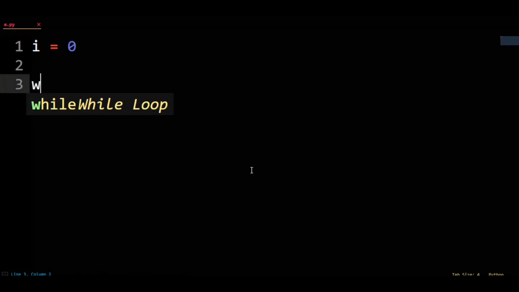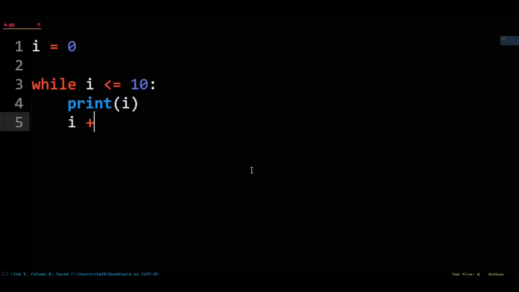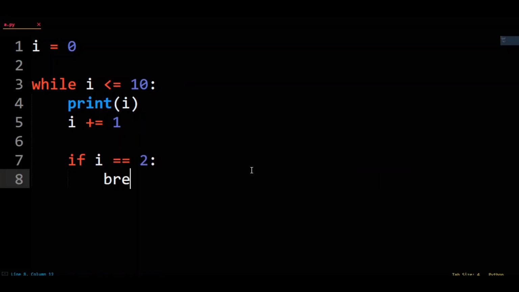Last, we'll show how to stop a regular loop. i equals 0, while i less than or equal to 10, print i, i plus equals 1. If i equals 2, then break. So, this loop automatically ends once i becomes 2 because of the break statement.